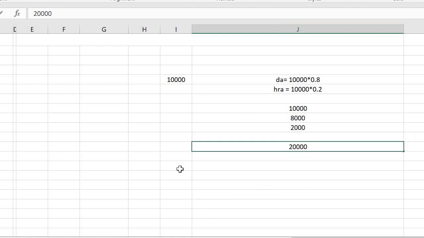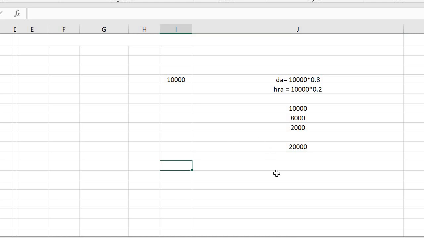In a similar way, if the salary is 20,000, I will calculate the DA according to that and I will calculate the HRA according to that. And finally, I will print the total gross salary of it. Hope you guys have understood the logical part. Let us now move on to the coding section.